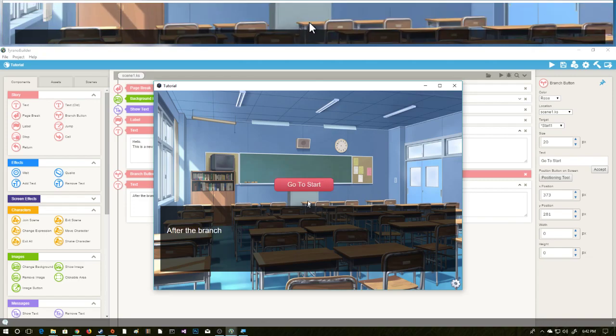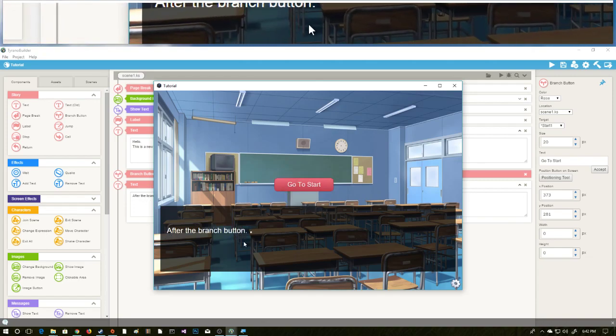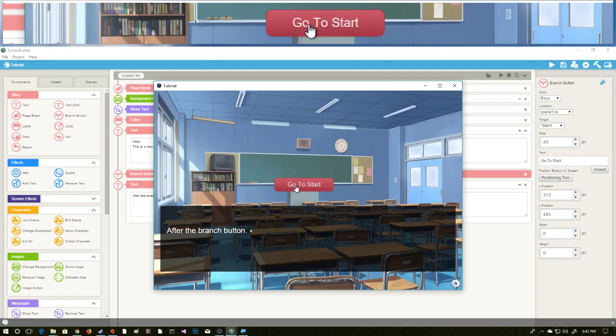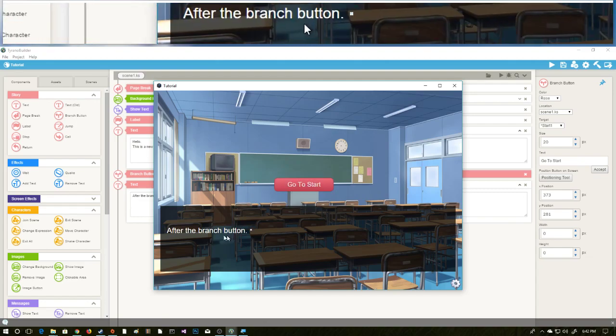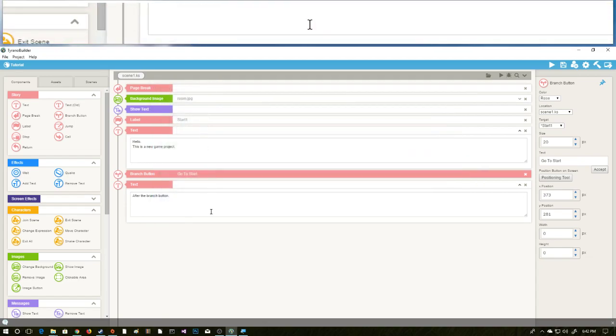So hello, this is a new game project. The button appears, but now it says after the branch button. Now, if we have a branch button in a game, let's assume that this is because we want our player to make a decision based on game logic. So we want them to make a choice, obviously. If I hit the button now, it's not going to do anything, even though we've set up the button to do something. That is because the game logic has actually moved past this branch button.